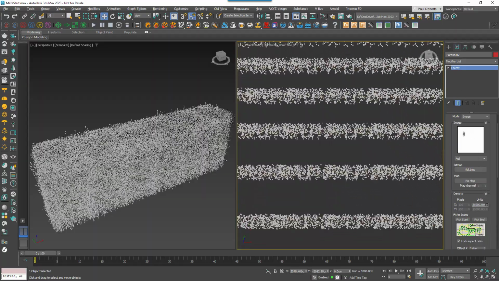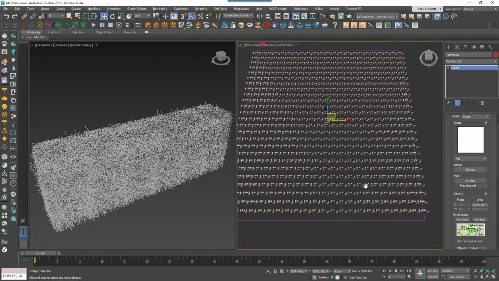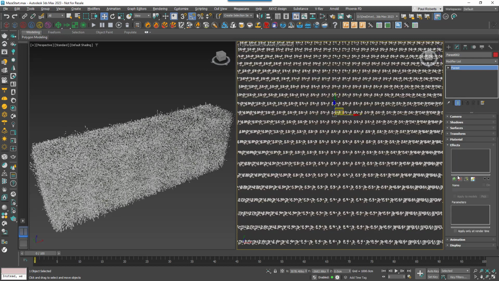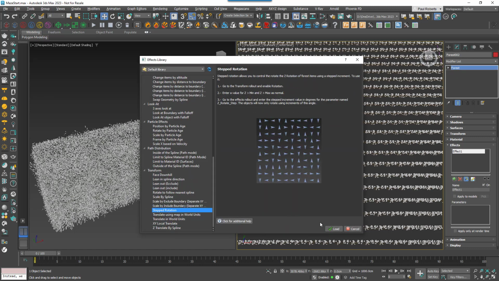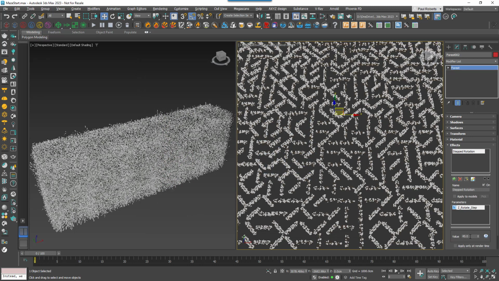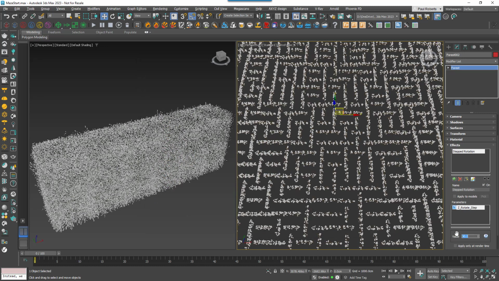Now, let's rotate these in 90-degree increments. So go to the Effects rollout and click the plus button to add a new effect. Open the Effects library and load the Stepped Rotation effect from the Transform group. Set the step value to 90. As you can see, we're nearly there, but not quite.